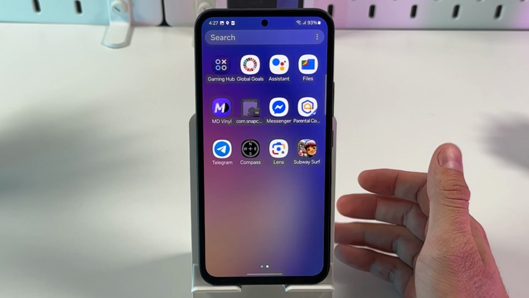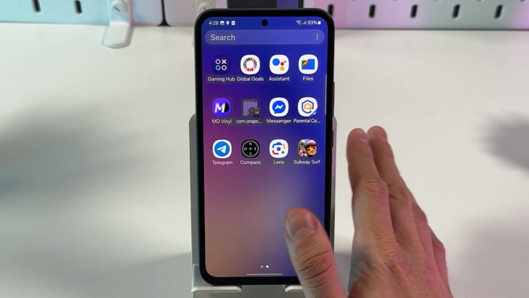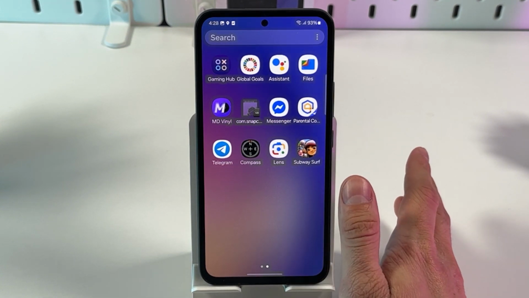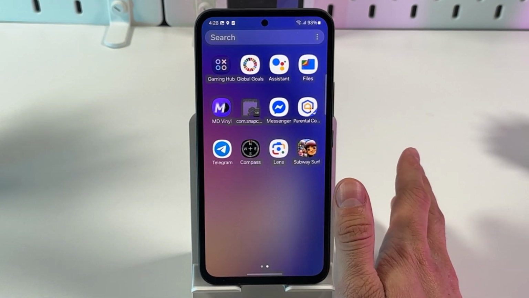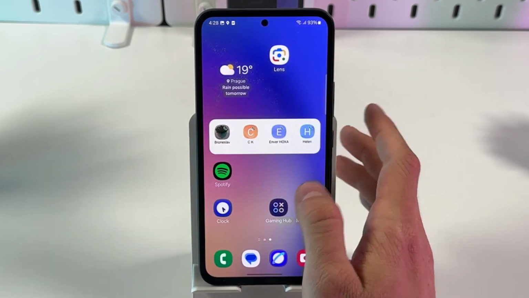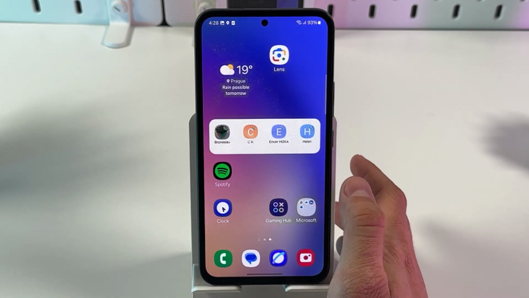And here's a little tip. If you want to hide some applications which you're not using constantly, but you don't want to do all of that, you can simply add them to one of the folders. You can create a folder, and basically that is it.